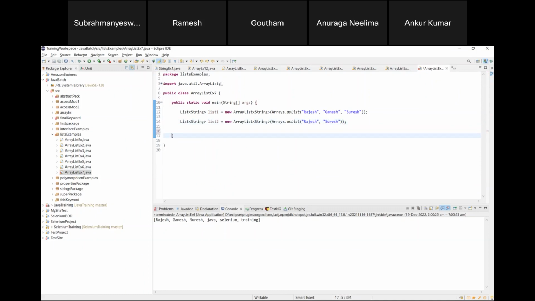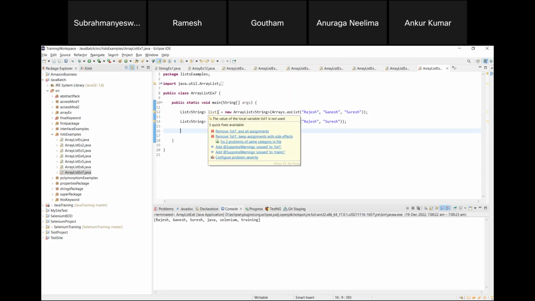Let us say I have two lists here. I would like to remove this list two's elements from list one. That means all these common elements will be removed.